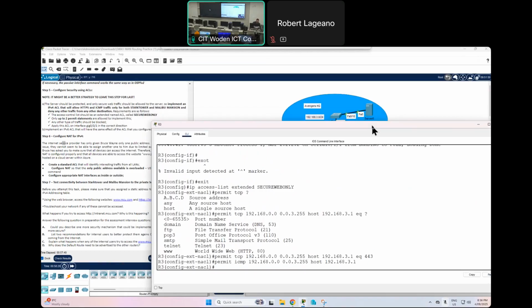Now, do I need to do deny at the end? It's an implicit deny already. There is an implicit deny. That's why you just need 2 permits. Any other traffic will be blocked.